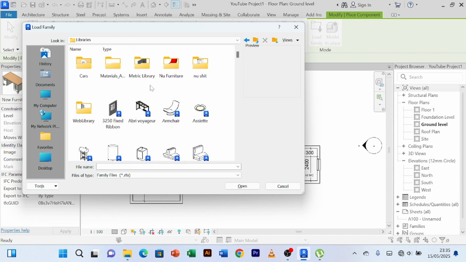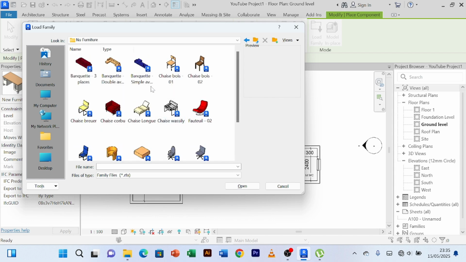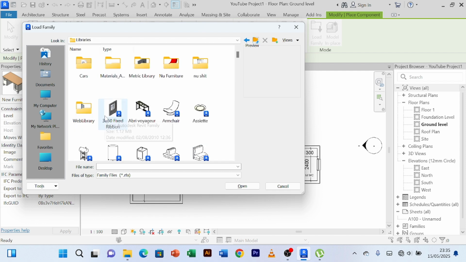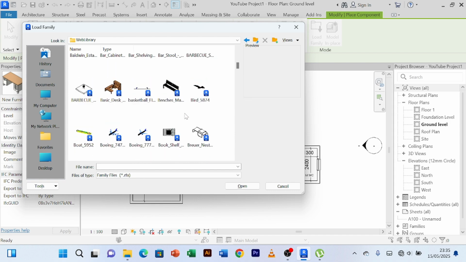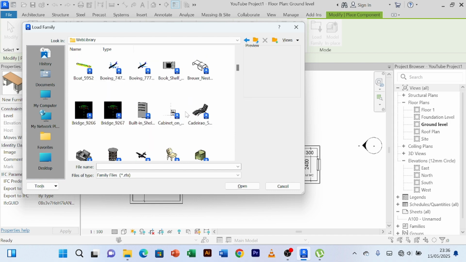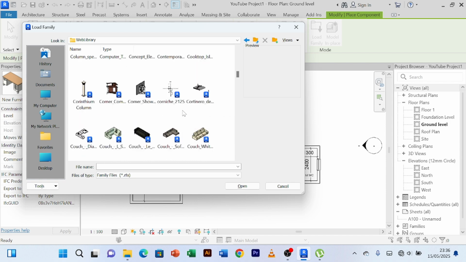Let me see this. We have furniture. So some furniture are here. I don't like this. There's this web library: furnishing, planting, plumbing, projects, cars, doors, windows. All these are not what we are looking for.